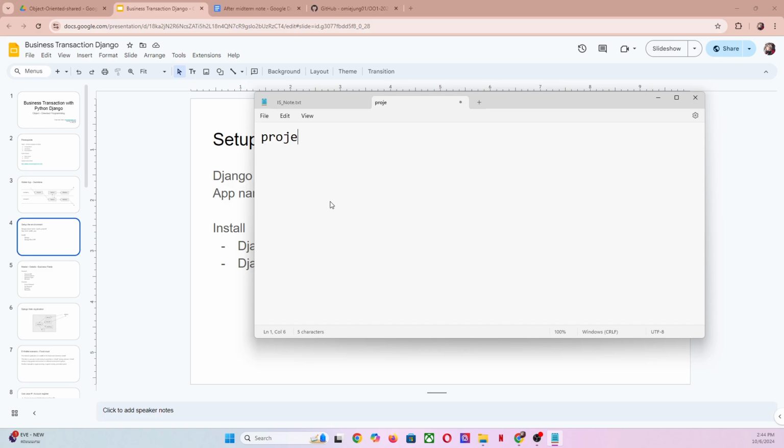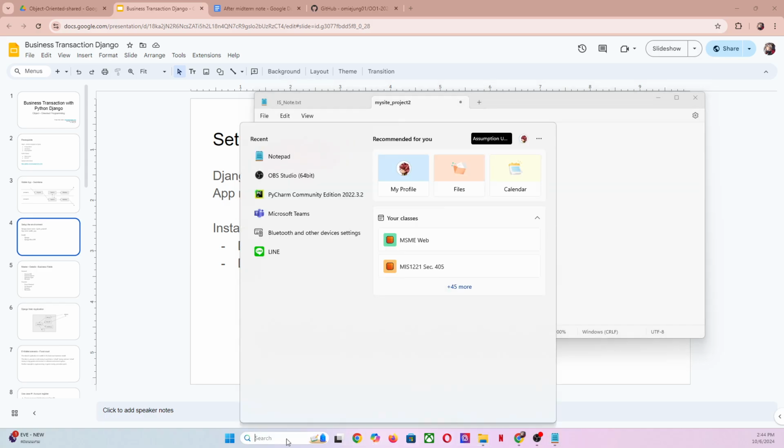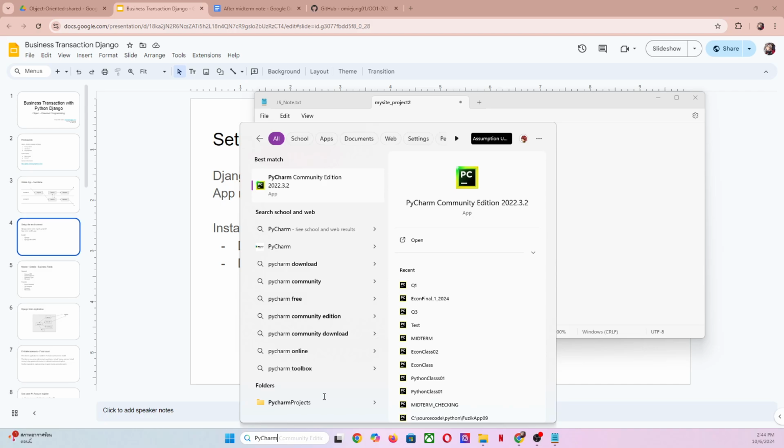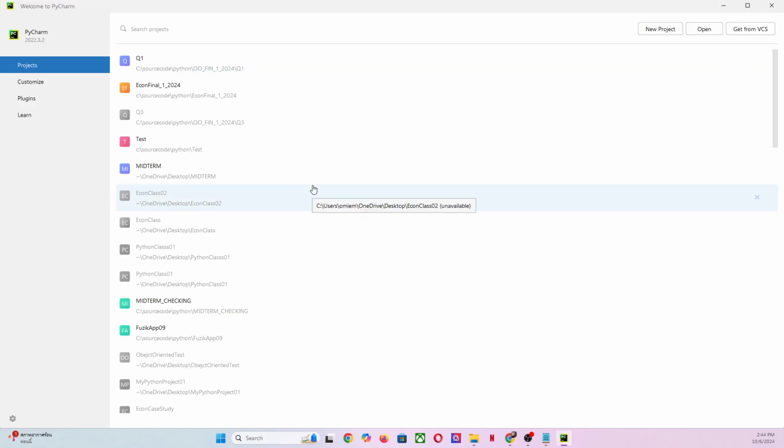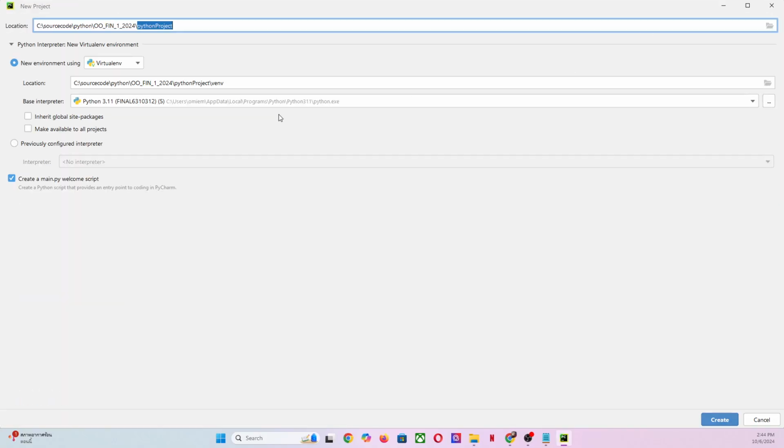So we set up the project. The project name, we just type by search project 2. Okay, this one, and this time this is the wallet. Okay, something like this. Okay, so we start PyCharm, and then I create a project, that is Q2. I have the Q2 project.